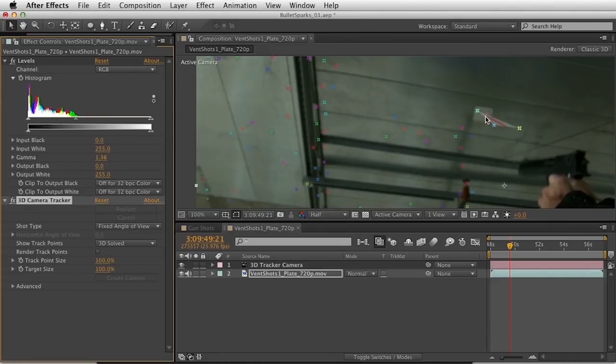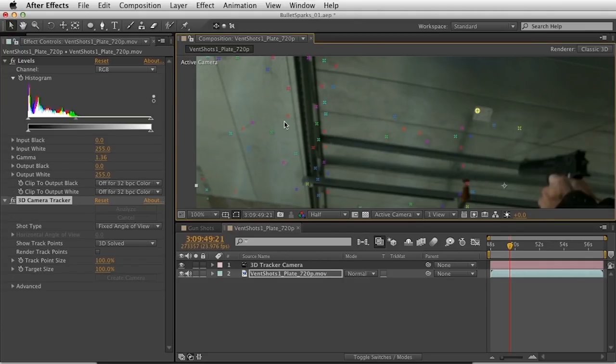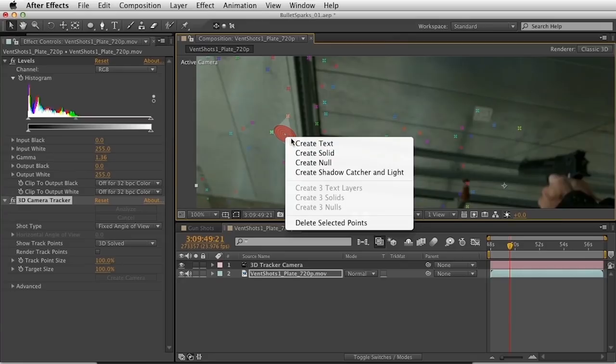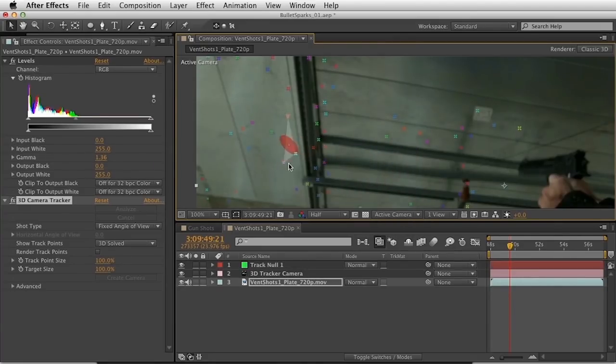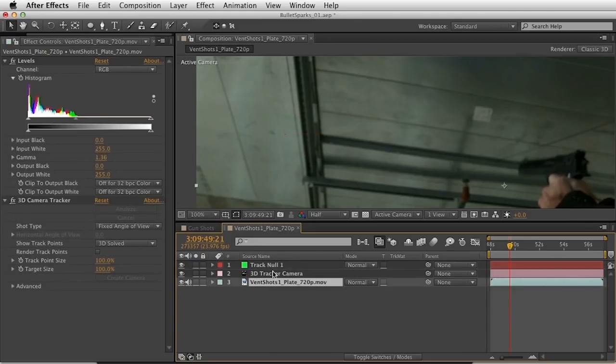Now, there's a couple things I can do. I can go to the individual point and create a null, or I can find three of these, like this one right here. When we have three of these, we actually have a resulting plane that has an angle. So I could go inside there and right-click and select Create Null. That's going to give us a null that's fairly well aligned to the surface of that air duct. We don't necessarily need that, but it is good to have.